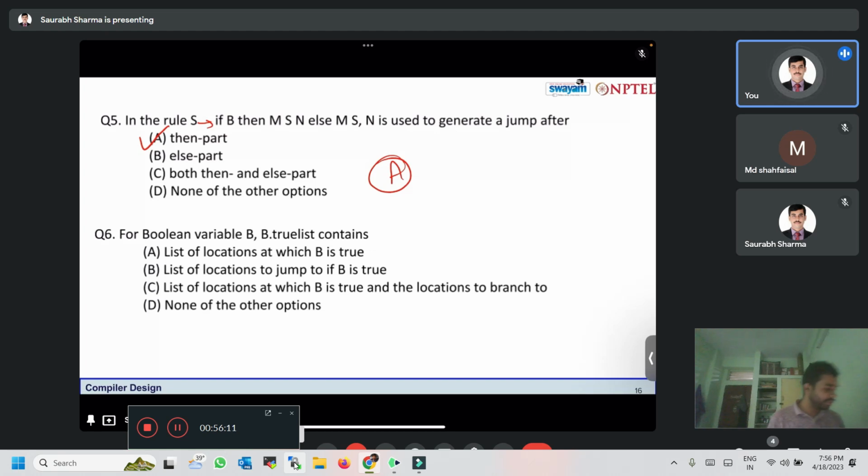Then none of the other options. So it's a very simple one. I have also covered it when I was covering the week content. So it is A. Okay. So B dot true list actually contains the list of locations at which B is true.